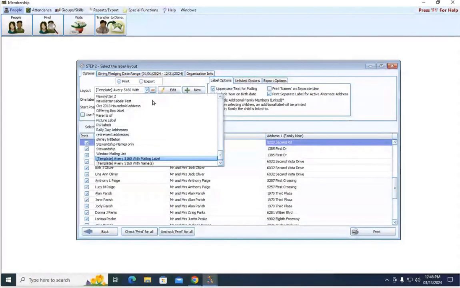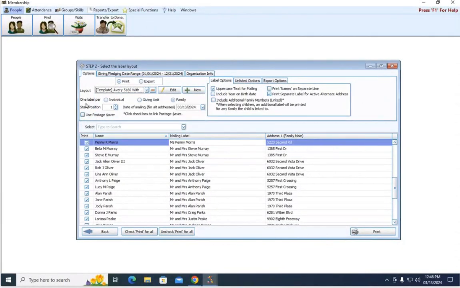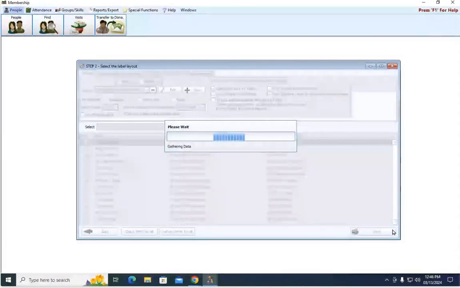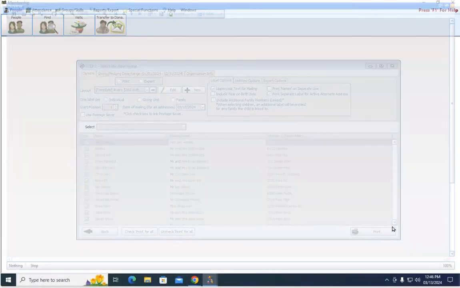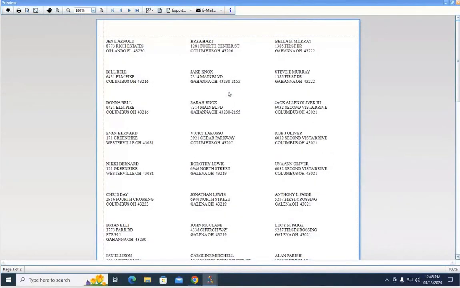Now, if you want to see an individual label for every person that meets the criteria, so Bill needs his own label and Donna needs her own label, then you want to go with the Avery 5160 with names, and then we're going to do one label per individual. And then if I hit print for this, each person that meets the criteria is going to get their own label. See, here's Bill, here's Donna, with their individual names on it.